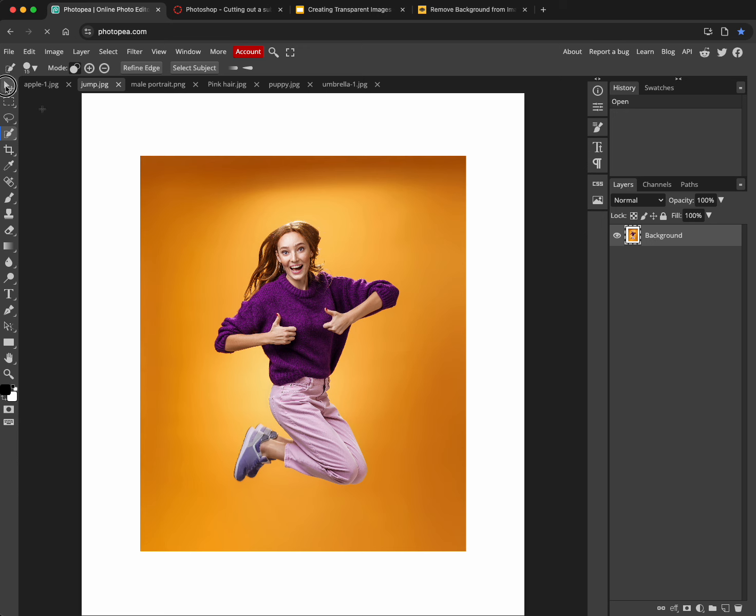Over on the left side navigation, we'll start with what is known as the Move tool. First tool, left side navigation, looks like a little arrow. If you hover over top of the tool, it will show you what that tool does.